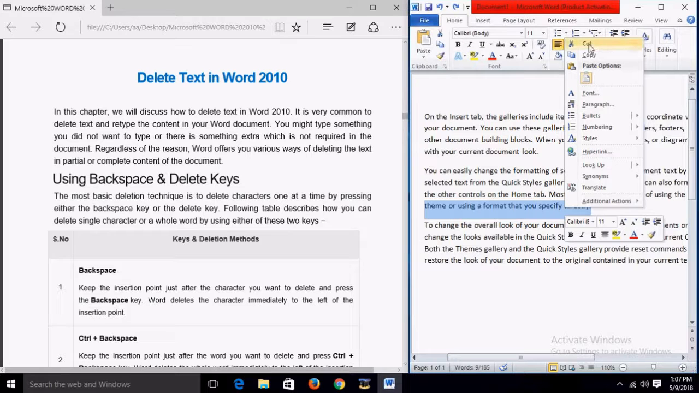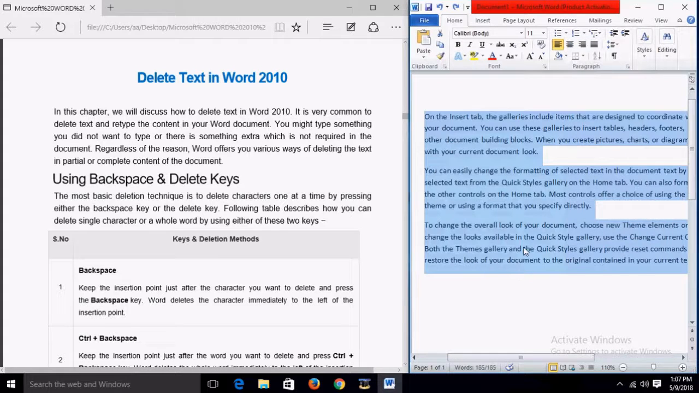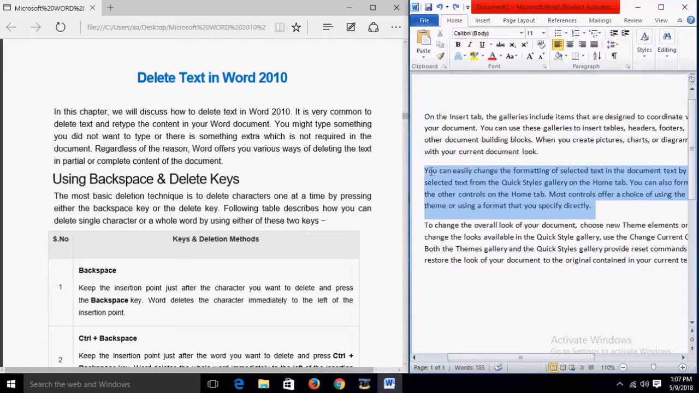You can delete from this, using the Backspace or Delete option. So in this chapter we will discuss how to delete text in Word 2010. It is common to delete text and retype the content in your Word document. You might type something you don't want, or there is something extra which is not required in the document. Regardless of the reason, Word offers you various ways of deleting text.